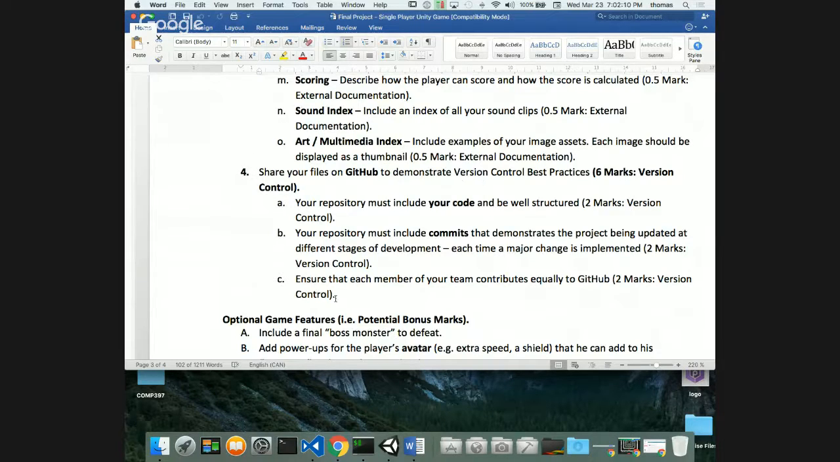But one thing I am putting in here is part C, which is a little different than the other ones: ensure that each member of your team contributes equally to GitHub. That is 2 marks that you'll lose if you don't do that. Also, I'm going to use this to rebalance some of the marks. For example, if all I see is one person contributing, and when I have an interview with your team I find out you've done less, you're going to get less marks. I'll give the other person more marks and you less, because everyone has to contribute to this thing.